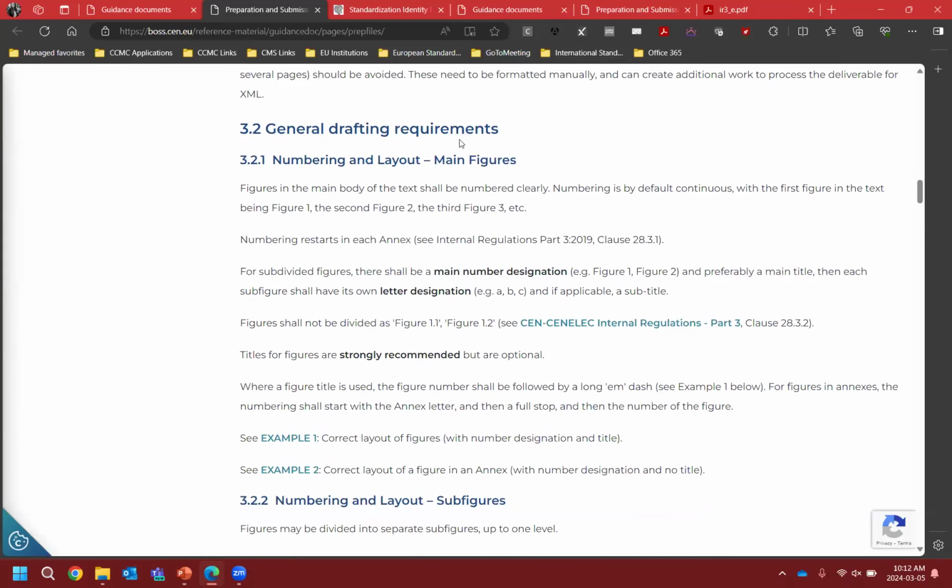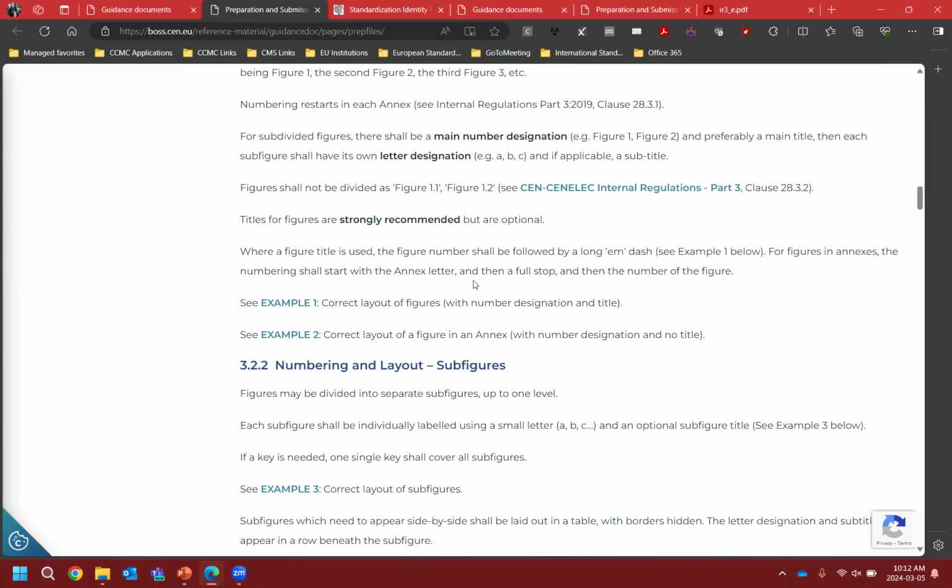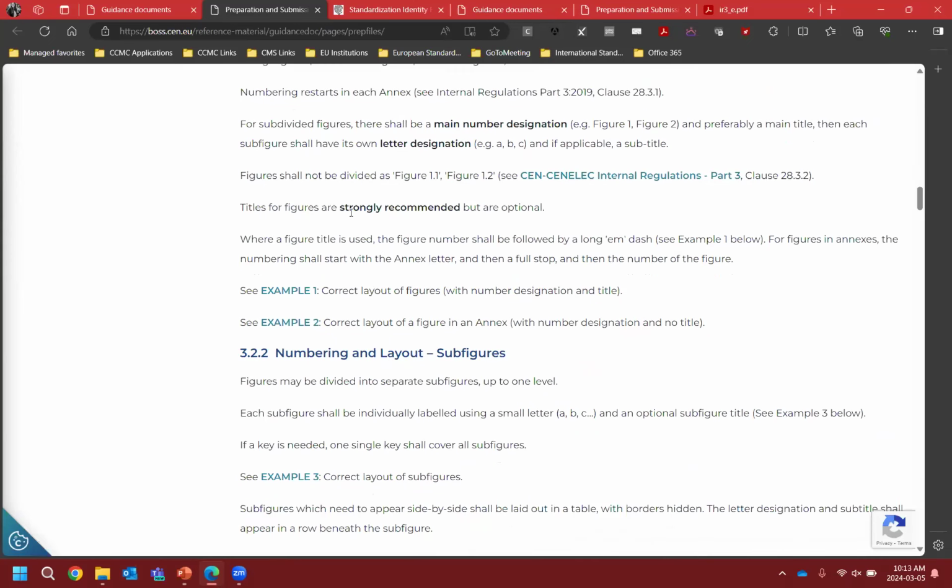We then have some general drafting guidance as well, so how to lay things out. So we have figures in the main body of the text shall be numbered clearly, for example. You can't divide them as figure 1.1, figure 1.2. Again, we give you the relevant part in IR3 to go to for more information. You'll sometimes see this: figure titles for figures are strongly recommended, where we've bolded the part that we want you to pay attention to, but they are optional figure titles.